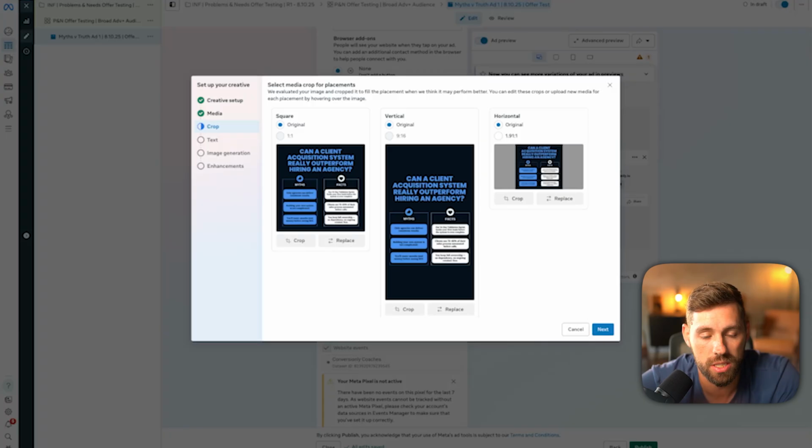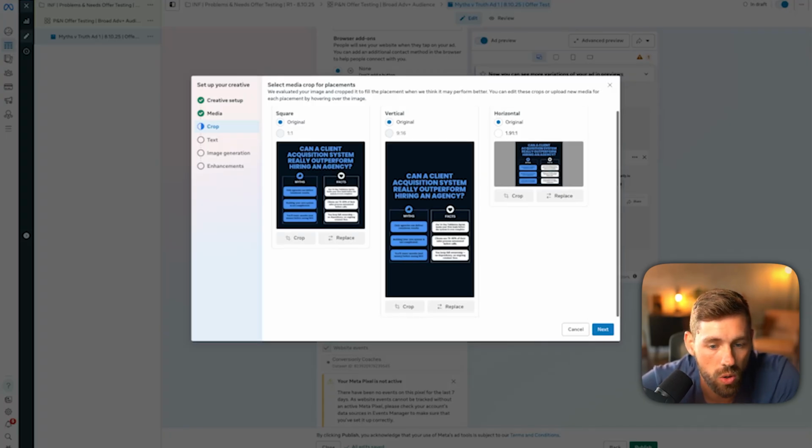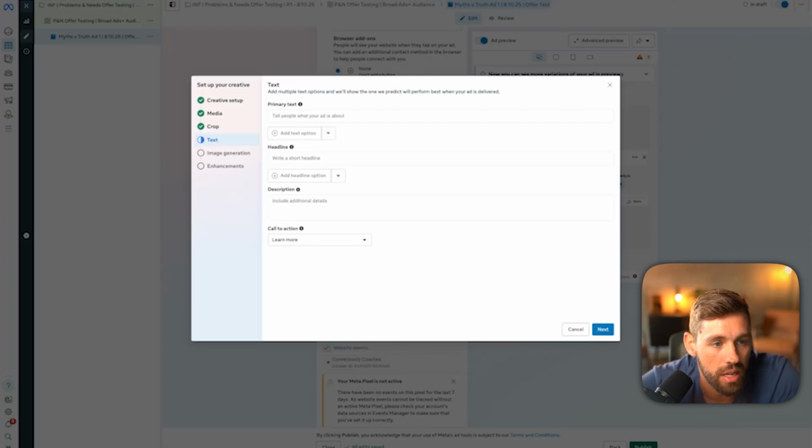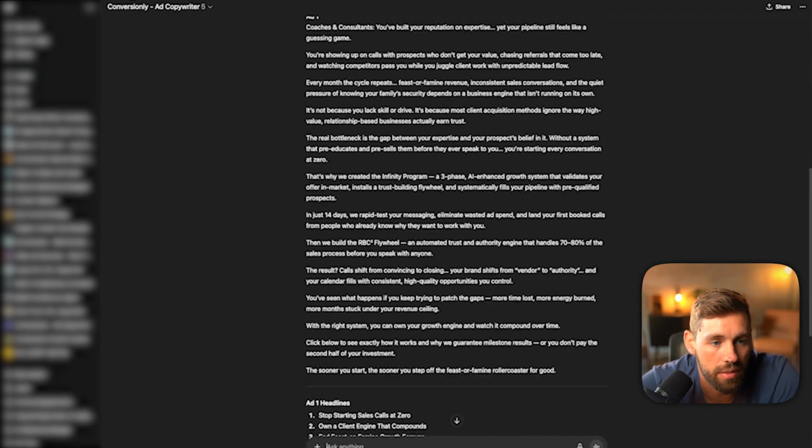The only horizontal placements that you have is the right column. That really isn't necessary. You don't have to optimize for it. So I leave those out and I click next. And now I can add in my copy. So if you remember the first copy that we did, everything was listed out here.